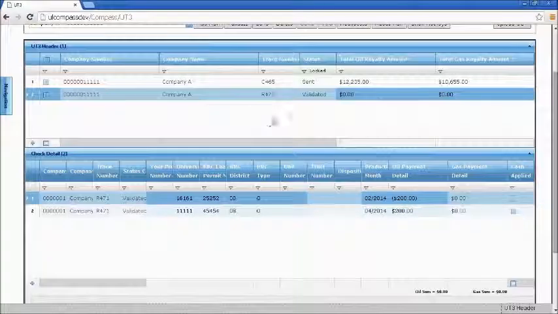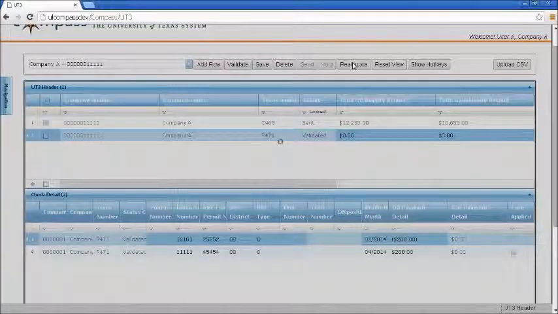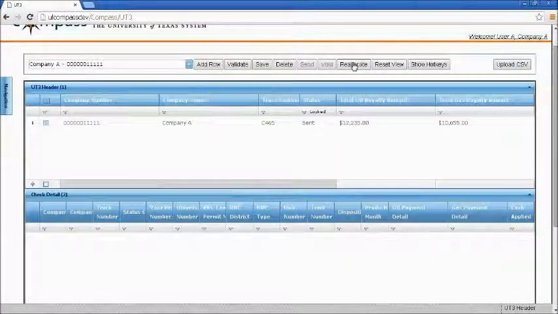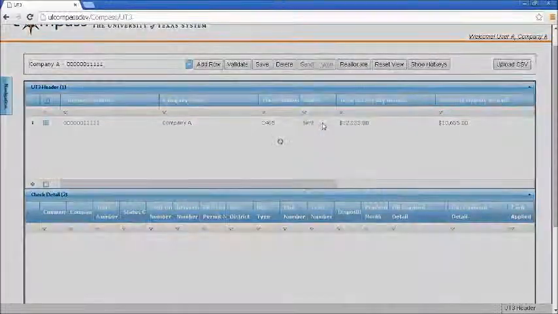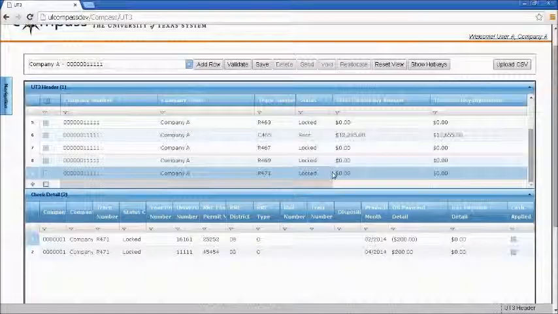select the header and click on the Reallocate button. This button replaces the Send button in the event of a reallocation of payments between properties. Reallocated records are instantly locked and become read-only. To view, clear the filter and navigate to that reallocation record.